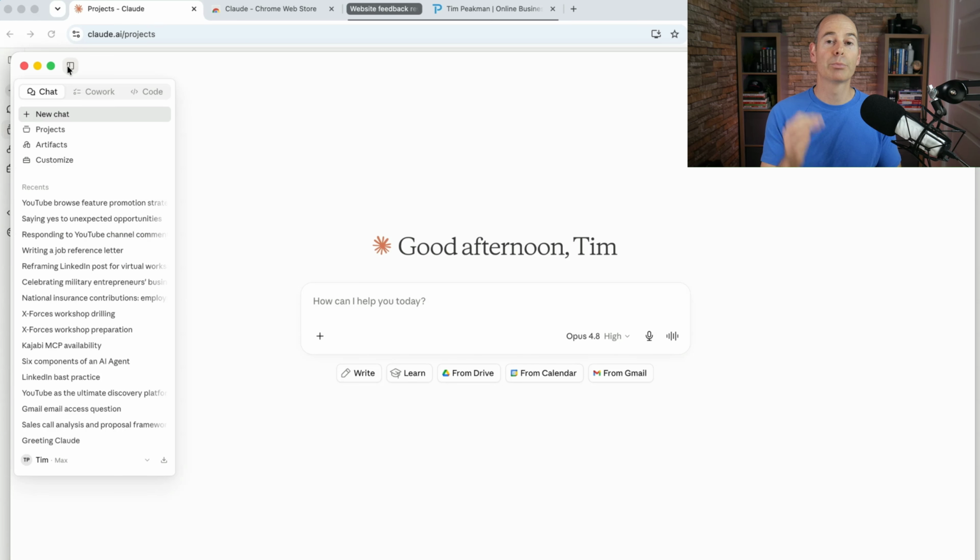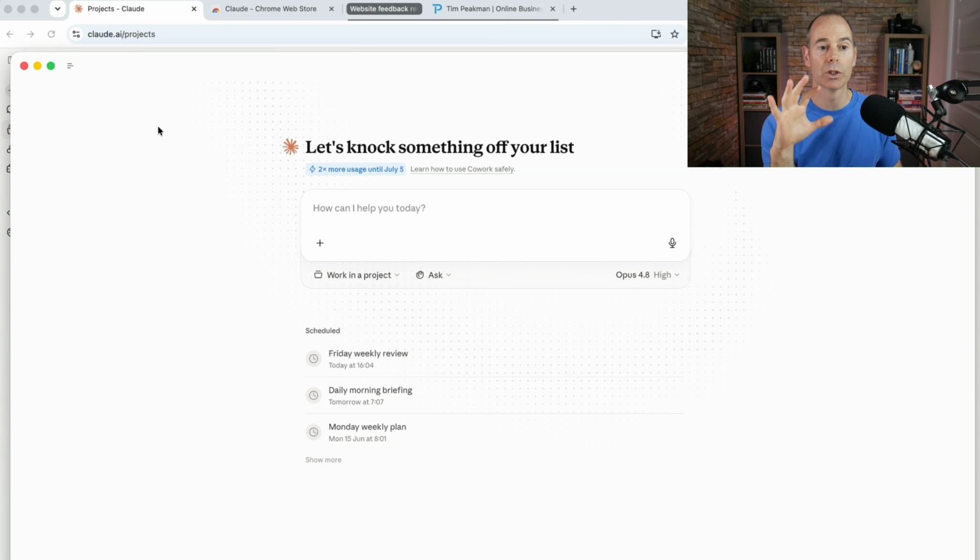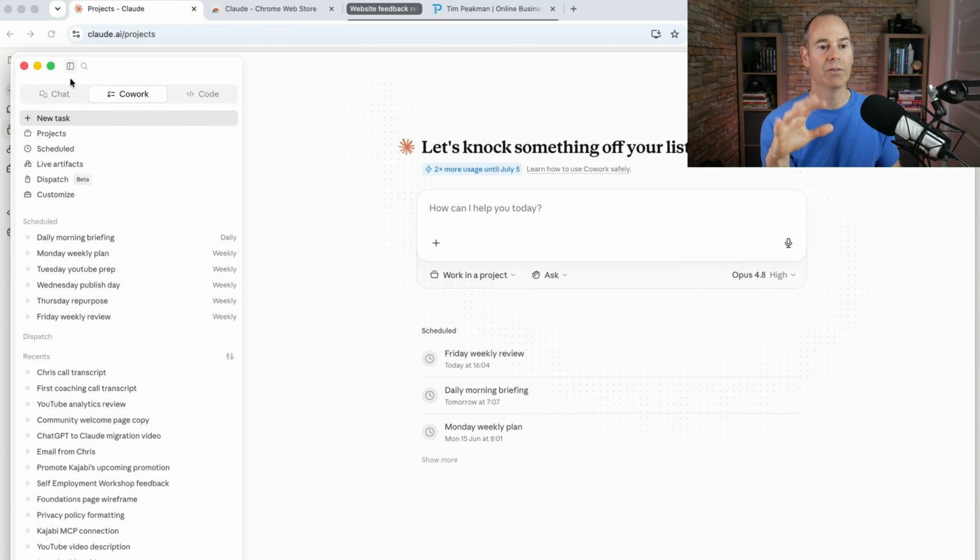And this is probably the preferred function to try and get those complicated projects underway and executed. It's a fully agentic model. I'm just going to go into Cowork for you now. So this is what Claude Cowork looks like. And if I was to open this up, it's very similar to Claude Chat.